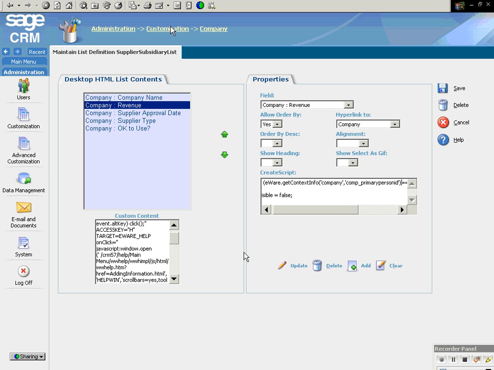Actually, if it's not, let's take that off. If it's not the same, then I want it to be invisible. So I'll update that particular field. And in the custom content, you can see that we've added quite a lot of HTML that will produce the required help button for this particular screen.